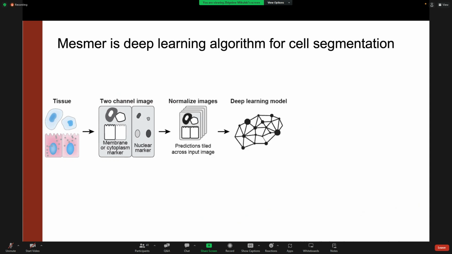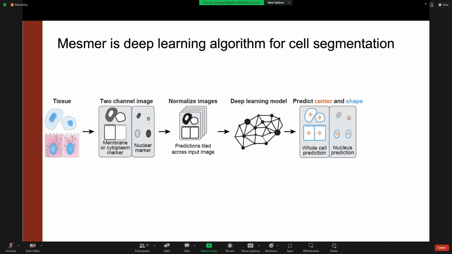These images then get passed internally to the model, normalized, and the model's then going to predict for every cell and every nucleus in your image, their specific location and their boundaries. And so the result is that you take in your imaging data and you get out a segmentation mask like the one I showed before, which is going to allow you to do all this downstream analysis.